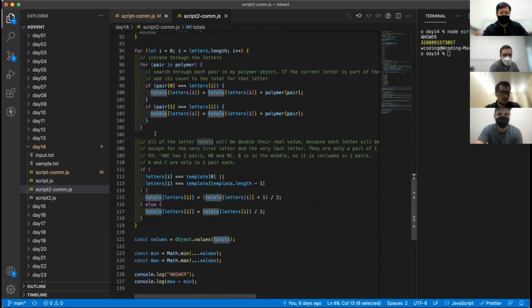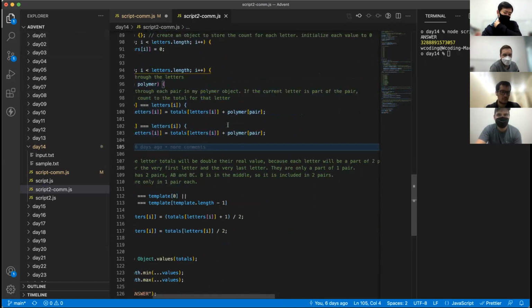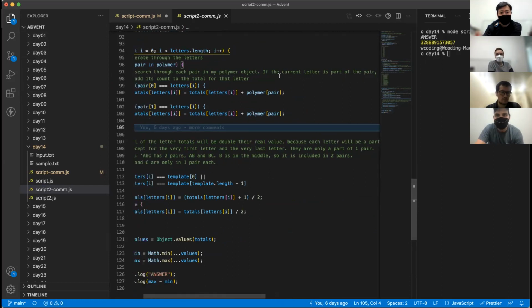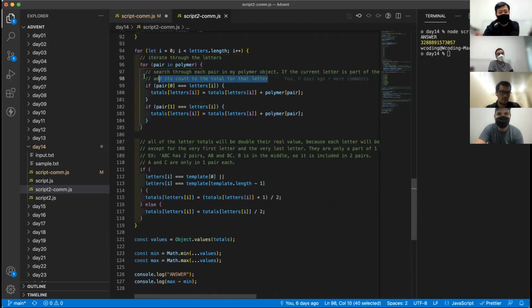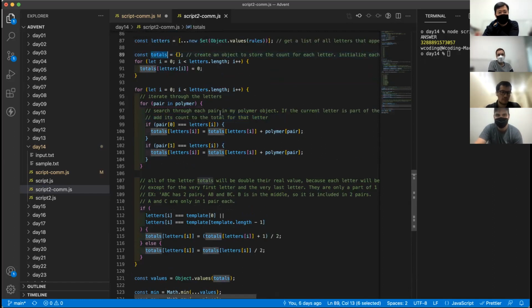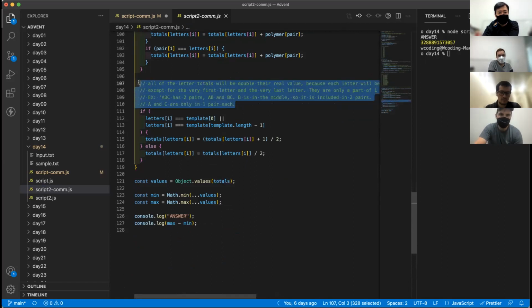Now I'm going to go through my letters again, and I'm going to search through each pair in my Polymer object. And if the current letter is part of the pair, I'm going to add its count to my total. So if it exists in my Polymer pairs, I'm going to add it to my totals object. All right.